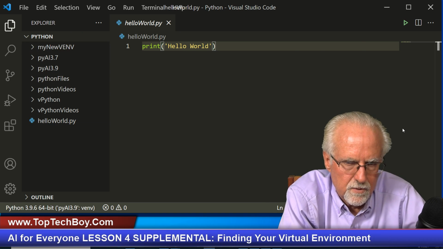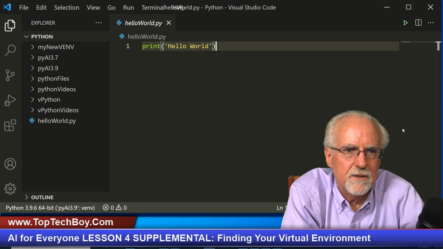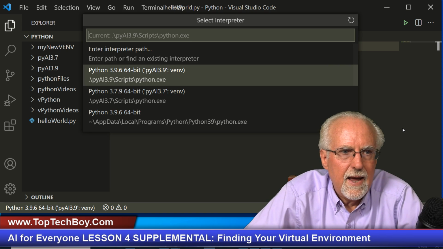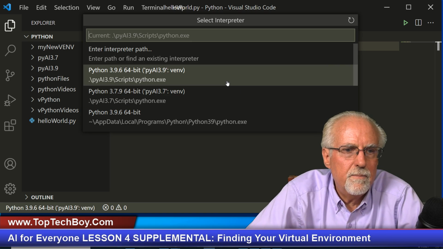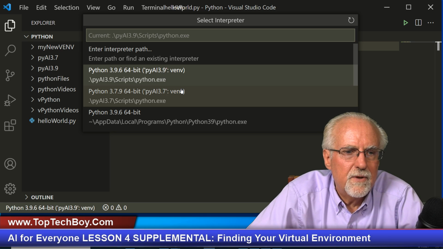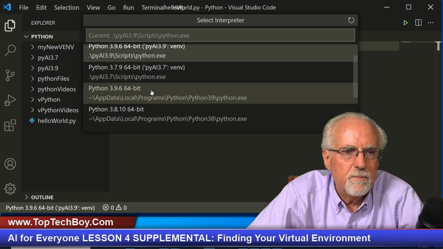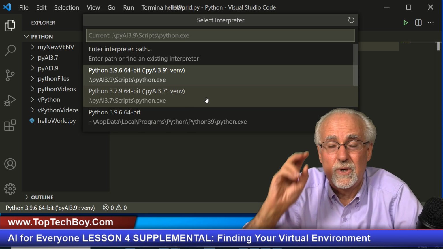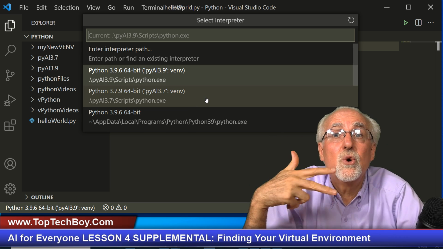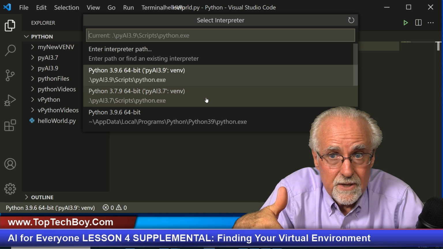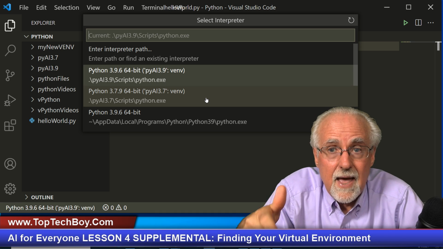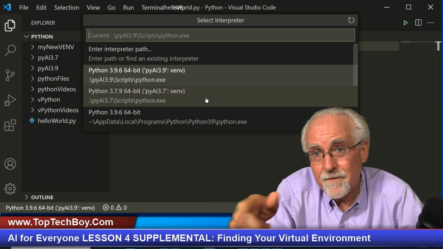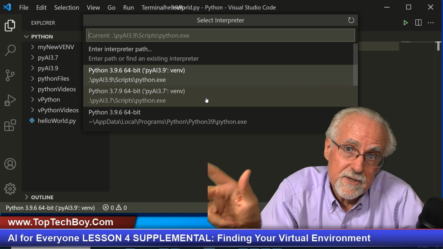Now if I press Control-Shift-P and then say select Python interpreter, it comes up with Python 3.9, Python 3.7, and then 3.9, 3.8, 3.7, 3.6. So it's still not finding it. So now there is a second reason that it doesn't find it. And some of you had the first problem, some of you had the second problem.